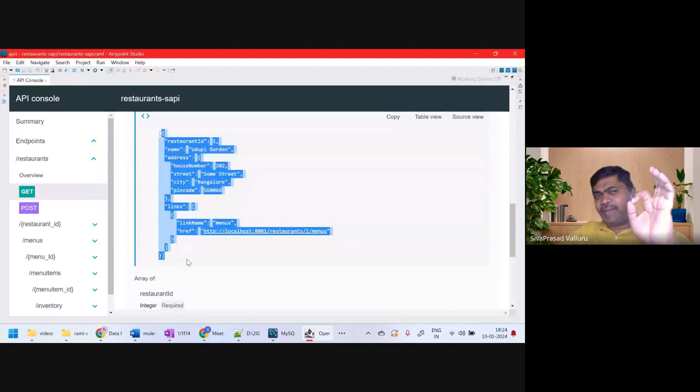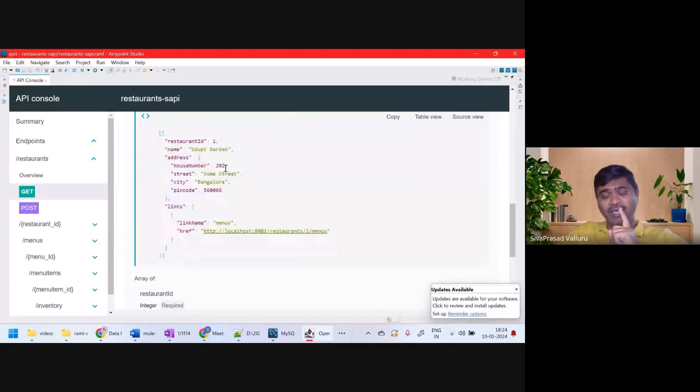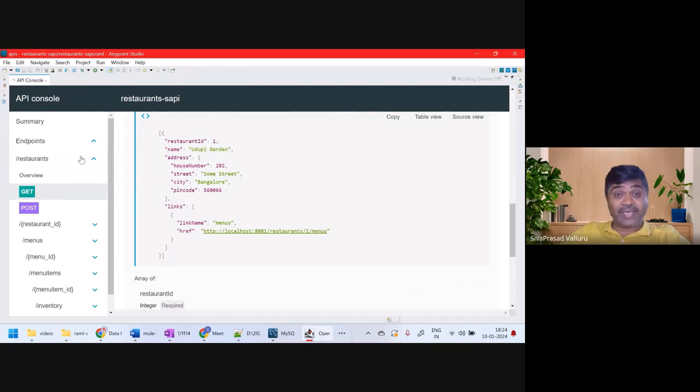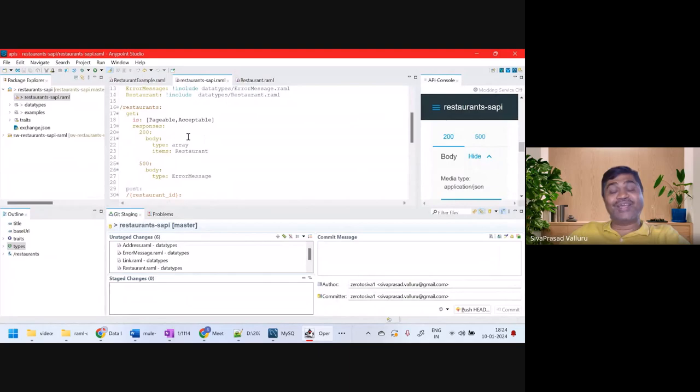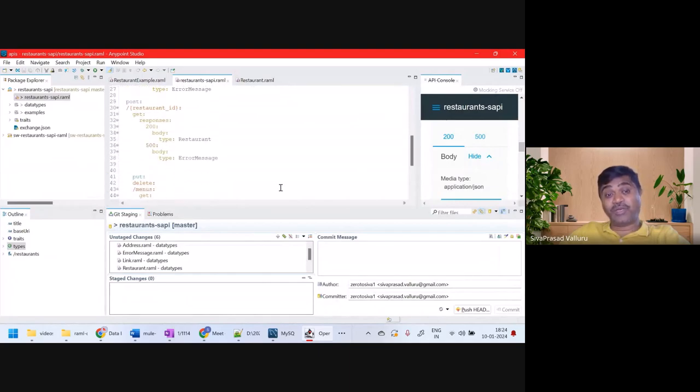So sometimes it is a problem with Anypoint Studio. This is also a good learning. Normally, if we don't see that it is getting updated, we feel that we have made some mistake. But actually understand that Anypoint Studio has some issues. Sometimes it will not refresh the API console. You just have to restart your Anypoint Studio, then you can see the expected output.